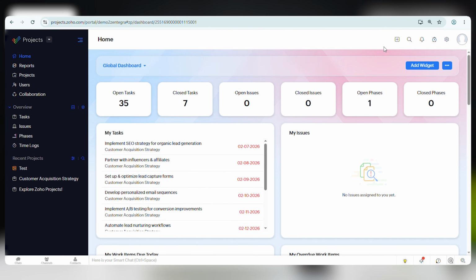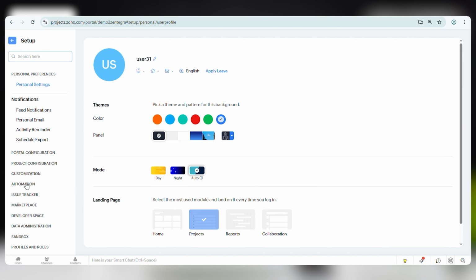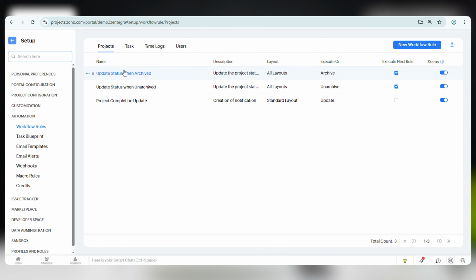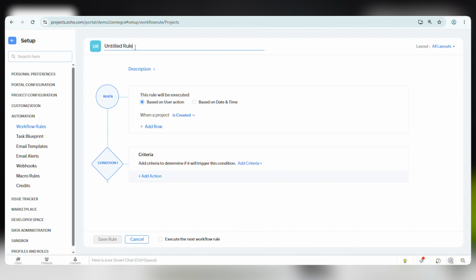From the projects dashboard, click on Setup. Under Setup, select Automation and then choose Workflow Rules. This is the central location where all project automation rules are managed. To create a new workflow rule, let's click on the Create Rule button.